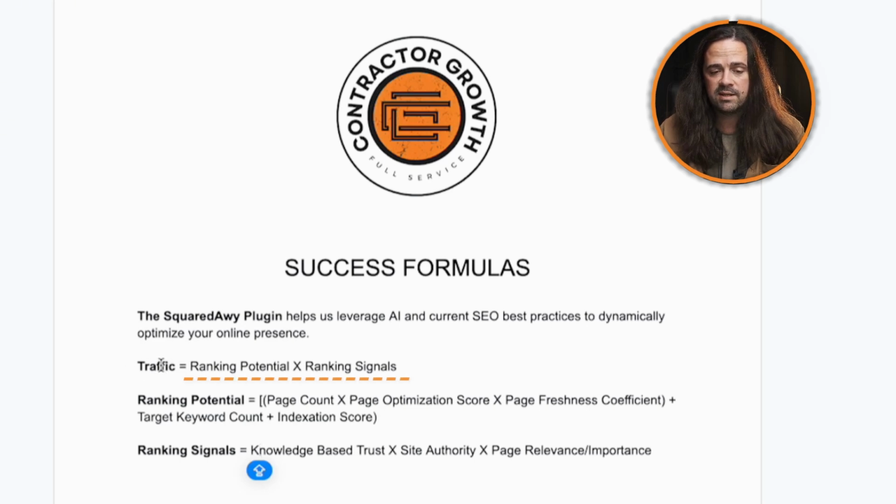So traffic equals ranking potential times ranking signals. An easy way to break down ranking potential, and I'm going to give you the full thing here in a moment, but think about this. If you have no pages on your website, what is the potential that you'll rank? Goose egg, right? Zero, zilch. If you have 100 pages, the potential is greatly multiplied. Now, that doesn't mean 100 pages are going to rank well. It doesn't mean anything other than there's potential there.